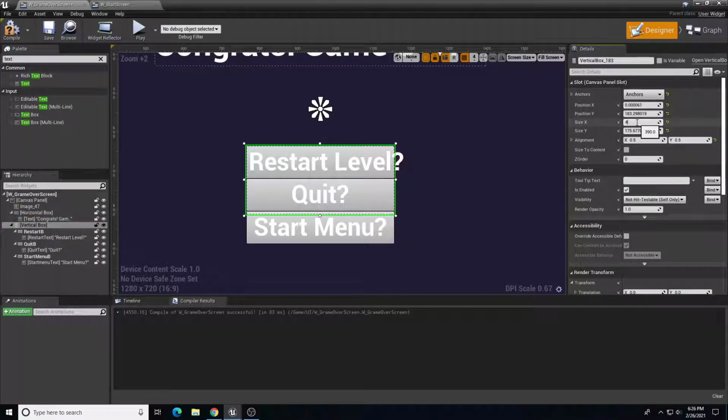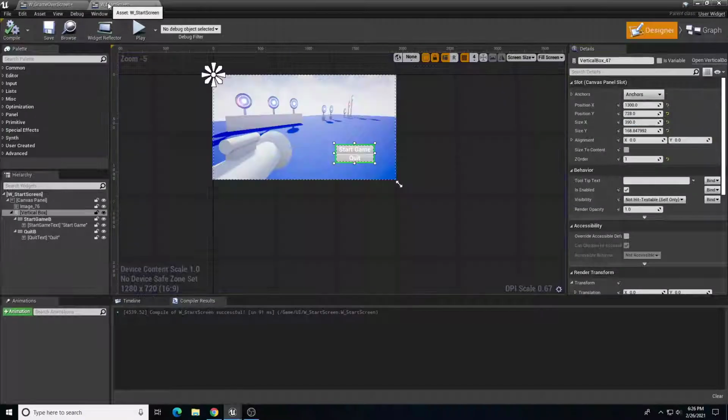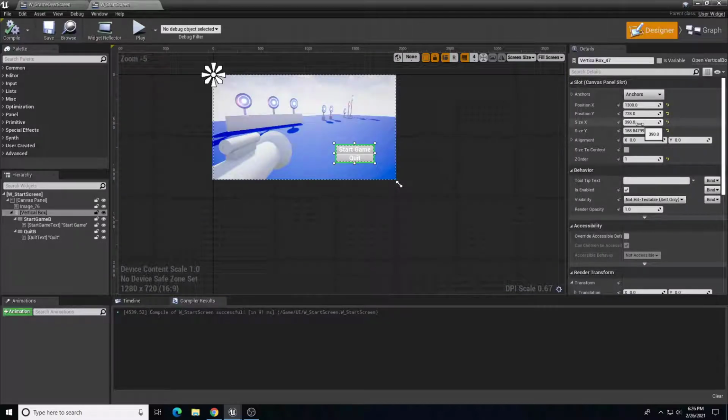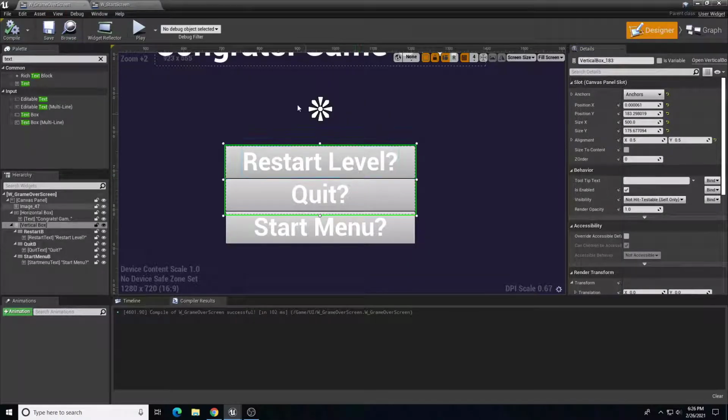All right, so maybe I'll do 400 or 420. A little bit too close still, so let's do 500. That'll work. Compile and save. We'll go back to our start screen and increase that to 500 as well. There you go, so we can just see that consistent button size. That'll work.